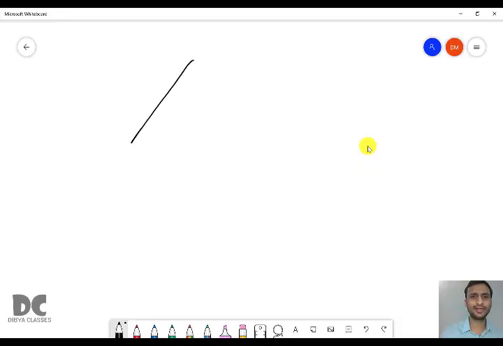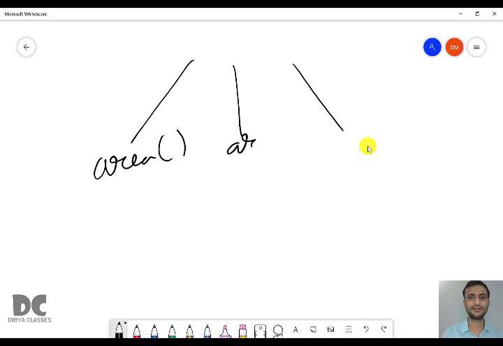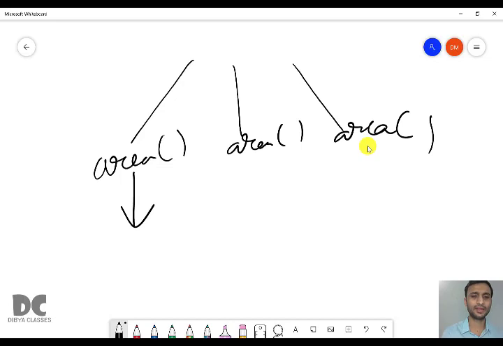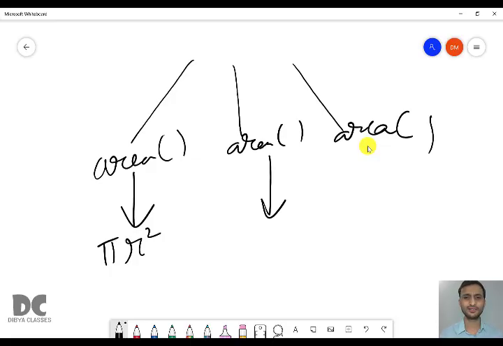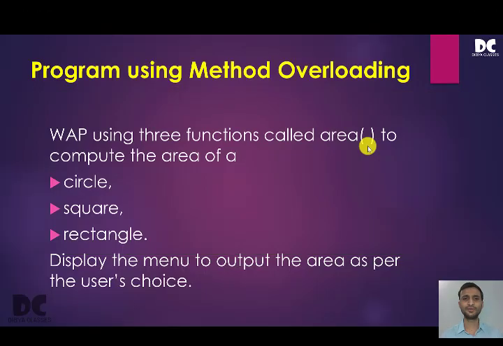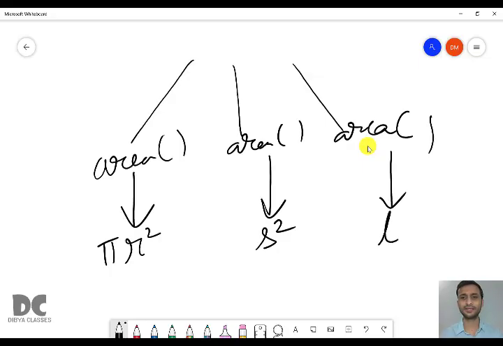So we need to create 3 functions and all the 3 functions will have the same name, that is area, area and area. In the first function we will be calculating the area of a circle, that is pi r square, that is the formula. Next we have to find the area of a square, that is side square. And next we need to find the area of a rectangle, that is length into breadth, right? This is the question asked. Okay.